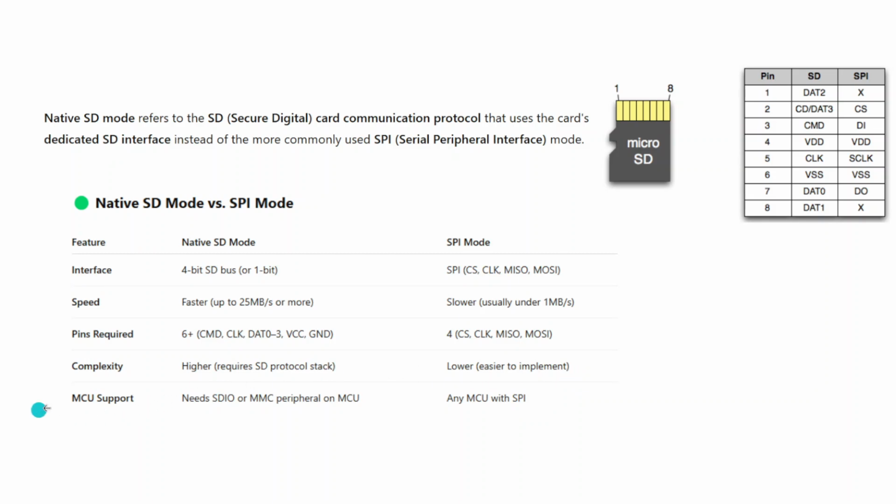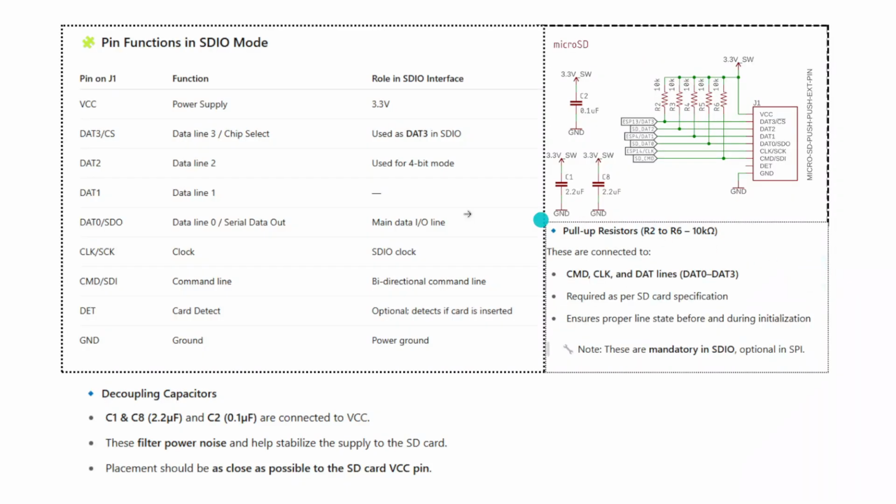When it comes to MCU support, as I said, native SD mode is supported by MCUs where you have the SDIO, MMC peripherals on the MCU. So you have to check before using the SD mode. Whereas in case of SPI mode, any MCU with SPI, you will be able to interface a micro SD card. Now, when it is in SD mode or the SDIO mode, you can pause this and see the interfacing.